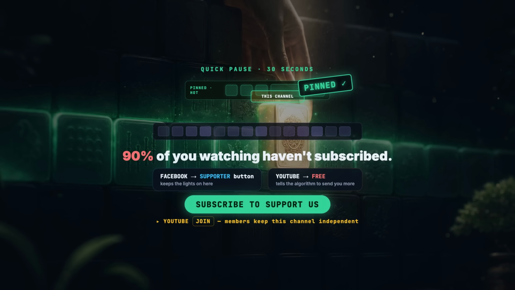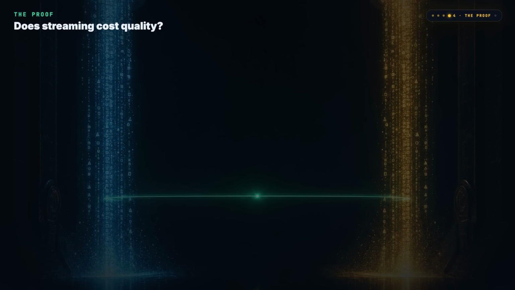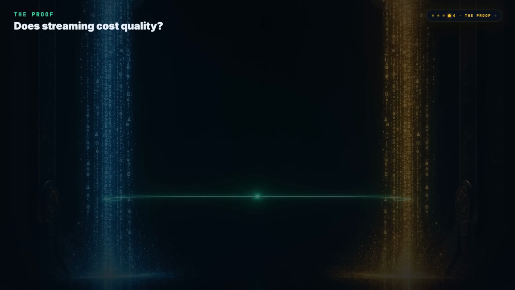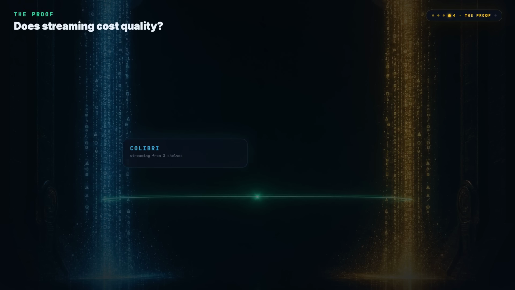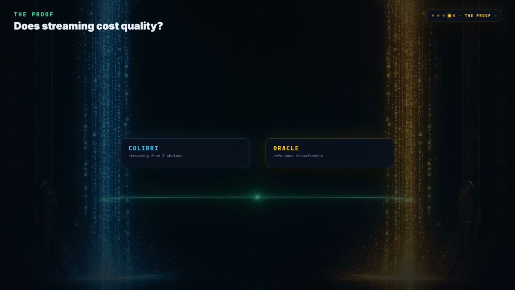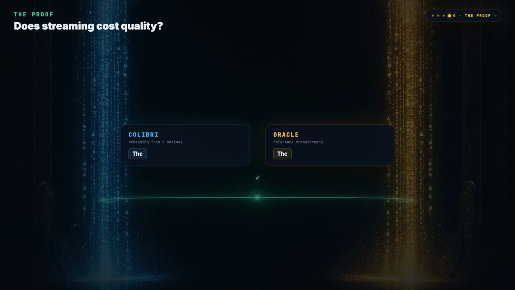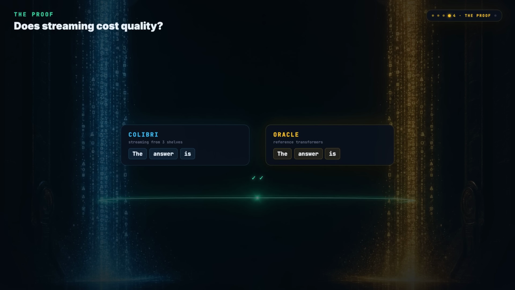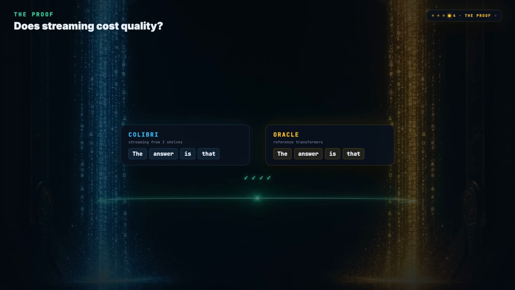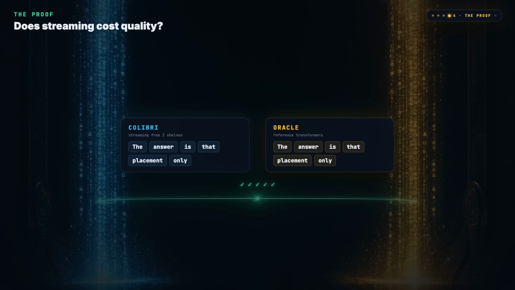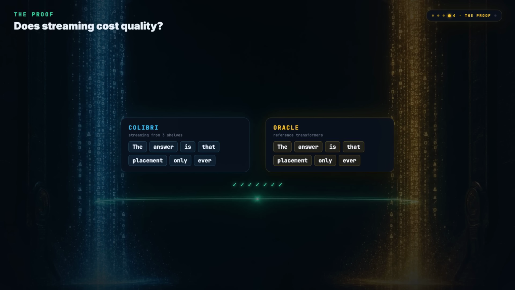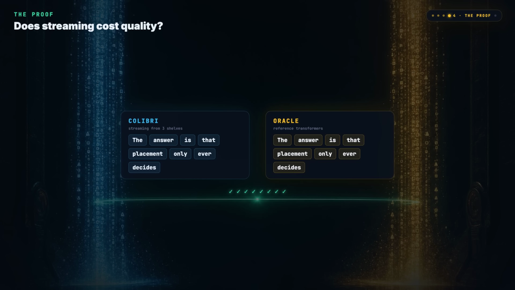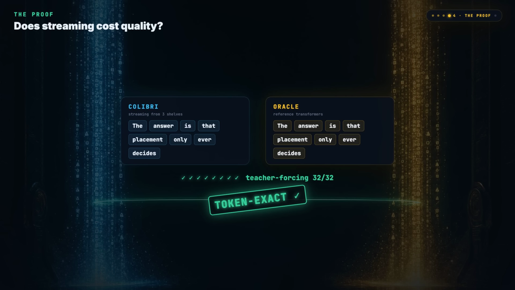Because now I have to prove none of this costs quality. Because right now, you should be skeptical. Surely, all this streaming and caching degrades the model somehow. Here's Colibri's answer, and it's the most rigorous line in the whole repo. The forward pass is validated token exact against the reference transformers implementation. Teacher forcing 32 tokens out of 32. Identical. Not close. Identical. The exact same tokens the reference produces. Placement decides speed only. That's not a slogan, it's a test in the repo.